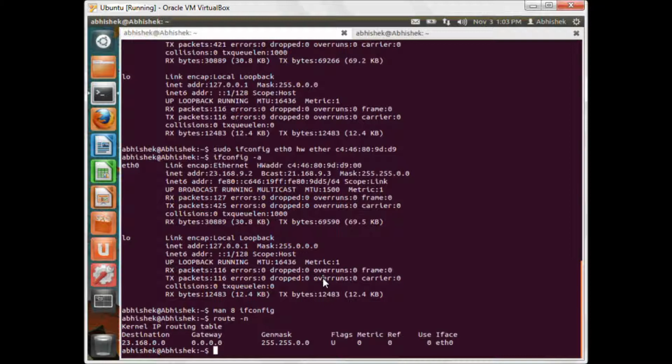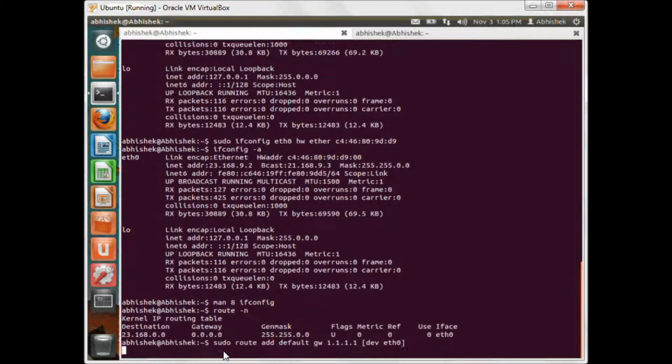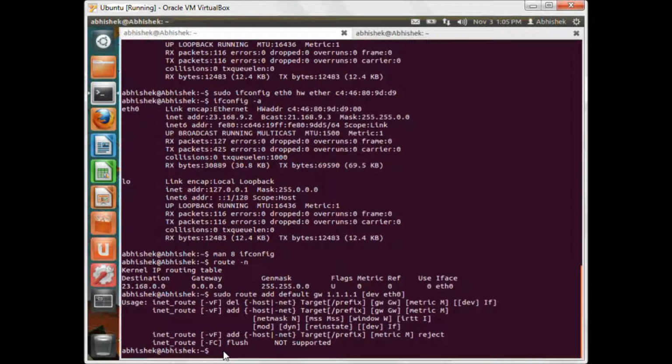To add a default gateway, we can write sudo route add default gw, the address, let me take 1.1.1.1, dev and the interface name. Okay, the default gateway has been added.